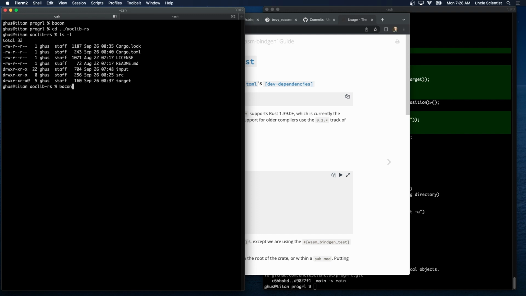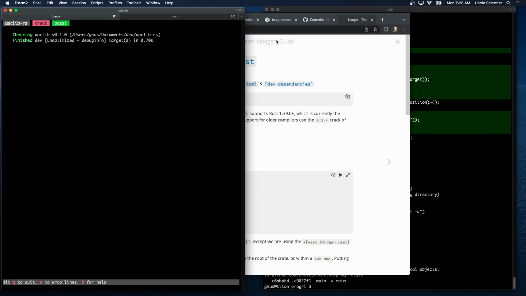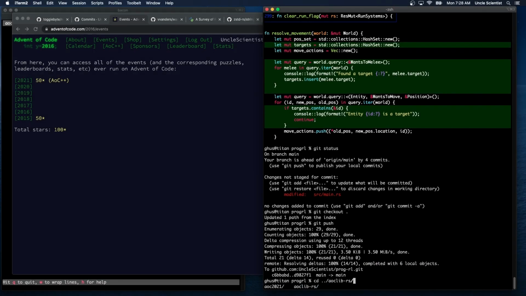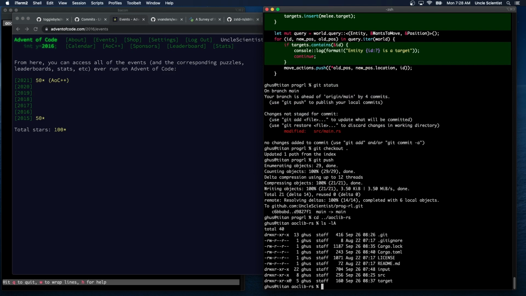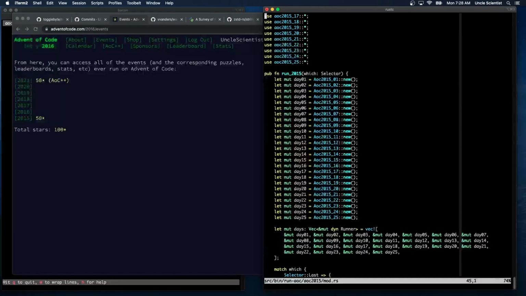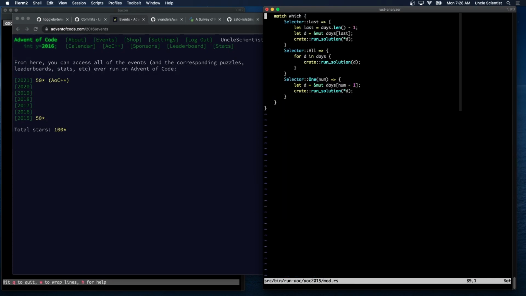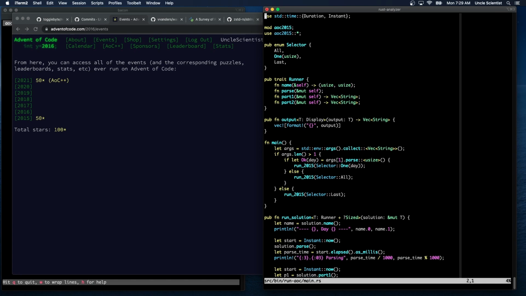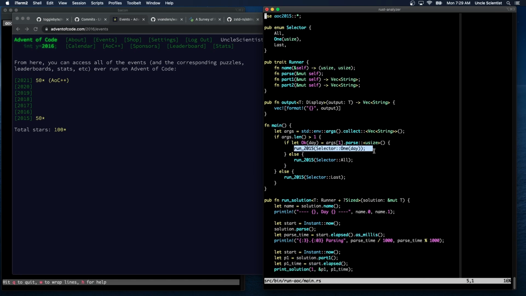Okay, bacon. That's what we're going to be doing now, working on 2016. We finished 2015, so it only makes sense to go to 2016 if I can figure out how to get there. All right, so the way I had been doing it was by pulling up the 2015 mod. And what we also have is run AOC. Run AOC just picks a day.